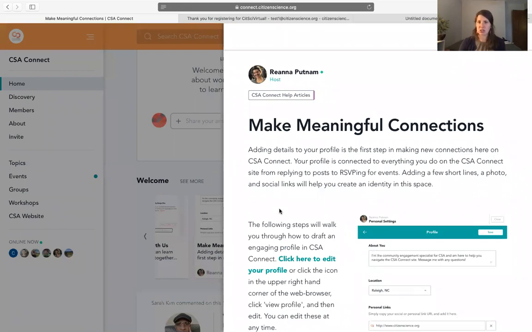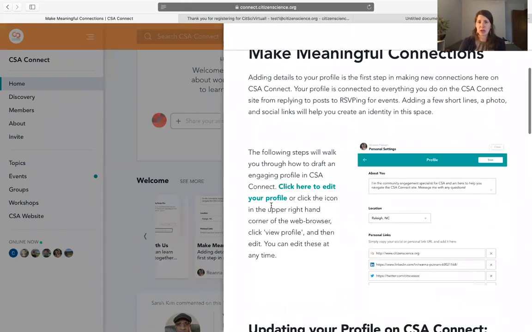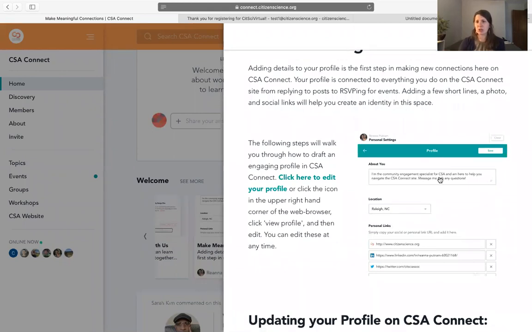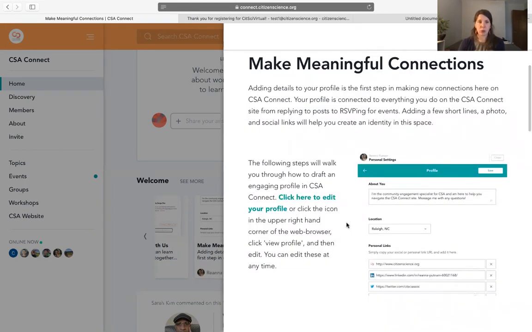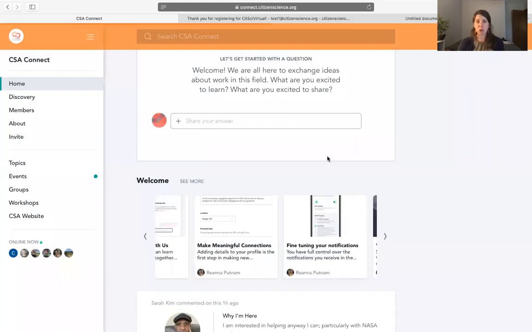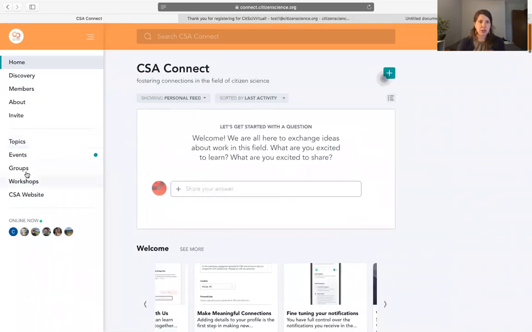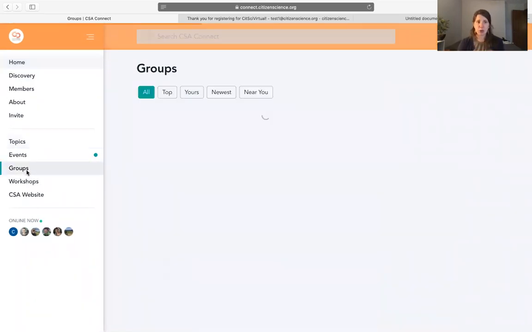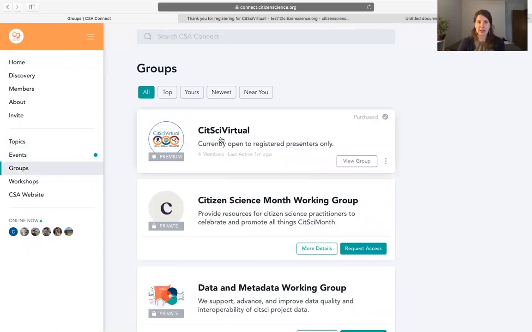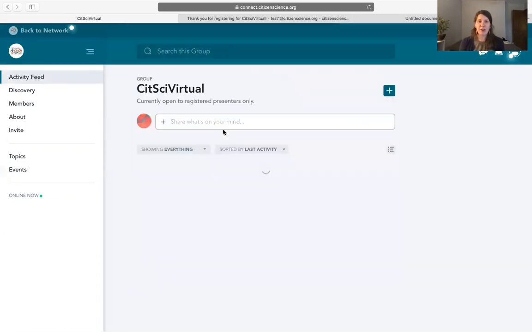One thing that I really suggest all presenters do is make sure to edit and update your profile and include in a short about-you that you're a poster presenter, so that folks can see at a glance what role you have with the event. You can also link to your poster in your profile. From here, in addition to the CSA Connect network, you will also have been added to this CitSciVirtual group. Right now this is only open to registered presenters, so you'll only see this group if you are registered.